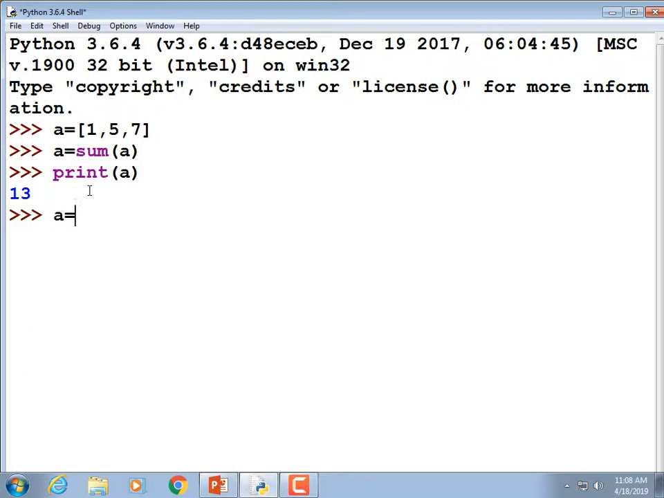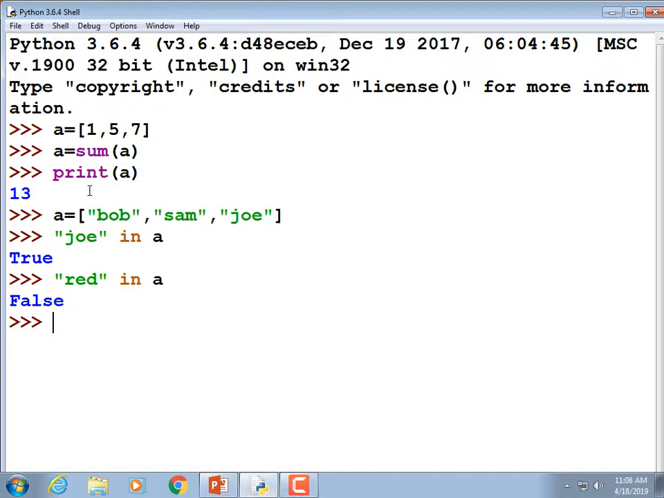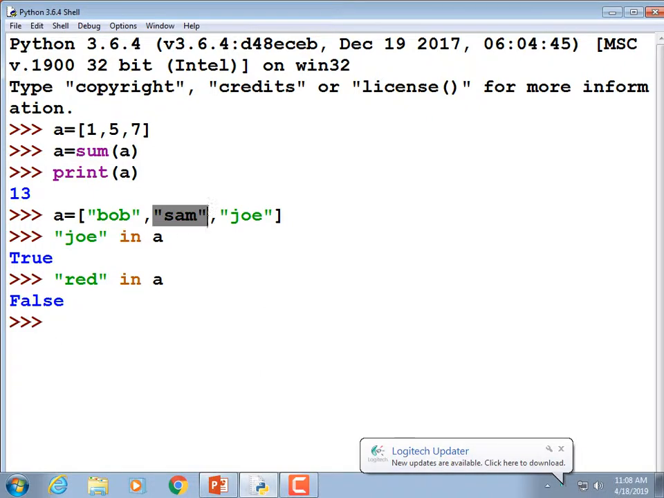Once you create a list, you can check to see if something's in the list or not. Is Joe in the list? Joe in the list? Yeah, sure is. Is Fred in the list? It is false. What if you want to find the exact position of something in a list? You want to find out that Sam is at position 1. Well, we can do that.